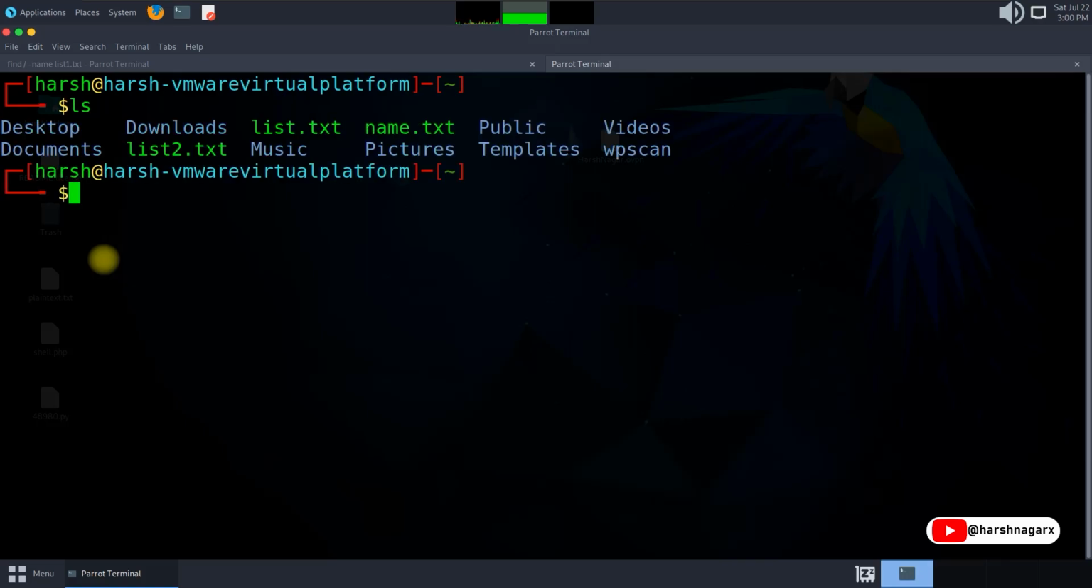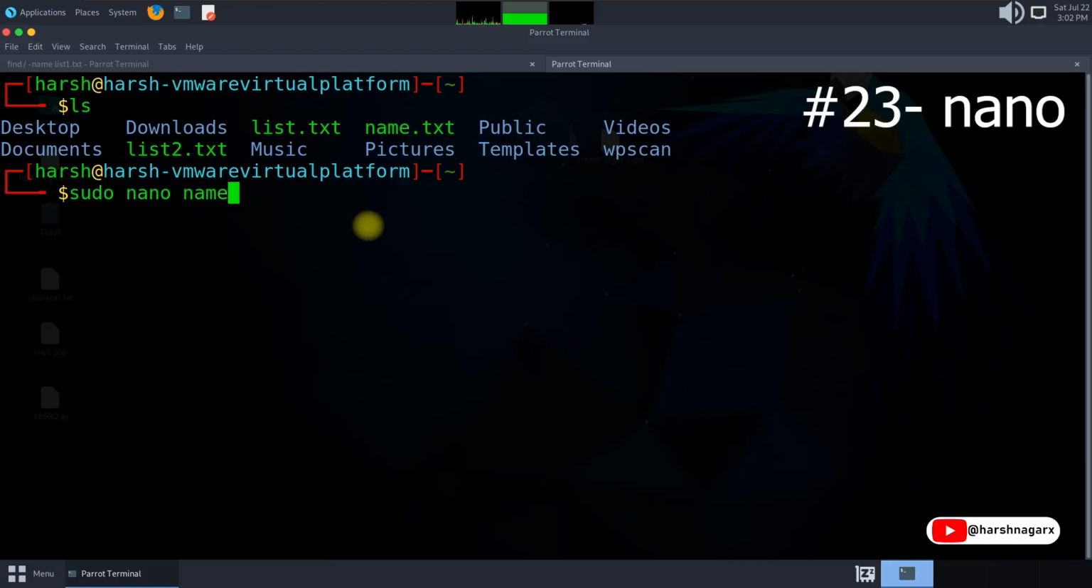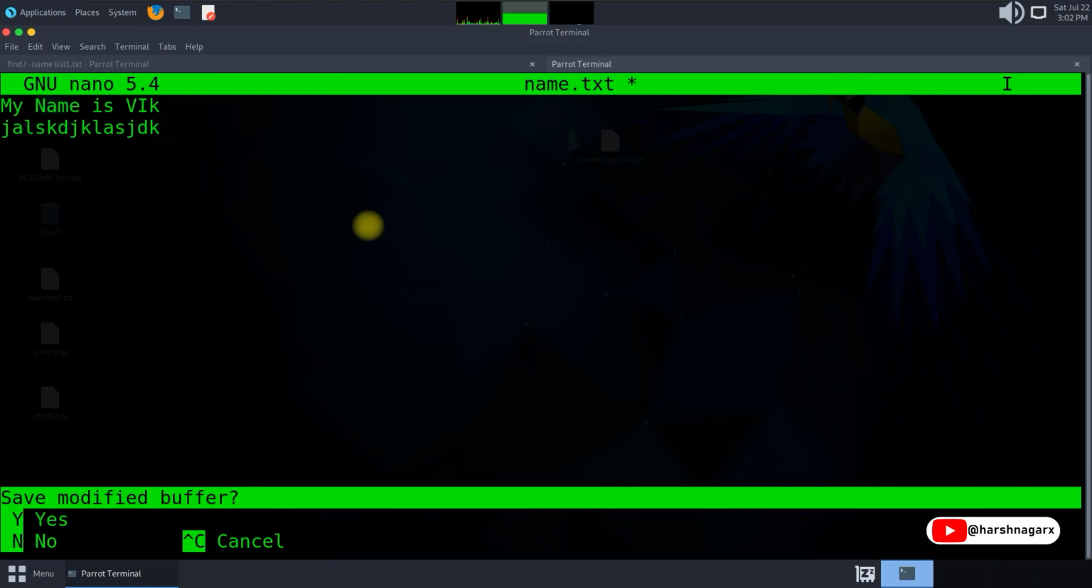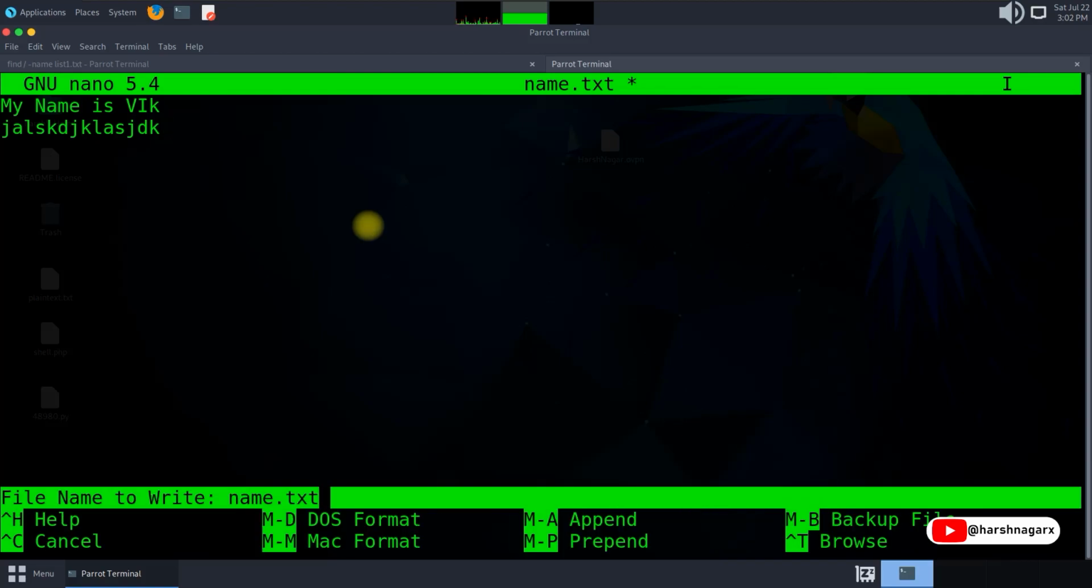So now if I want to edit any content of any file, then I can use the nano command. Now if I want to edit any file in the terminal only, then I can use the nano command using the sudo permission, nano, and then the name of our file, which is name.txt. Now I can edit or write anything else, then save it using Ctrl X, then enter or Y.